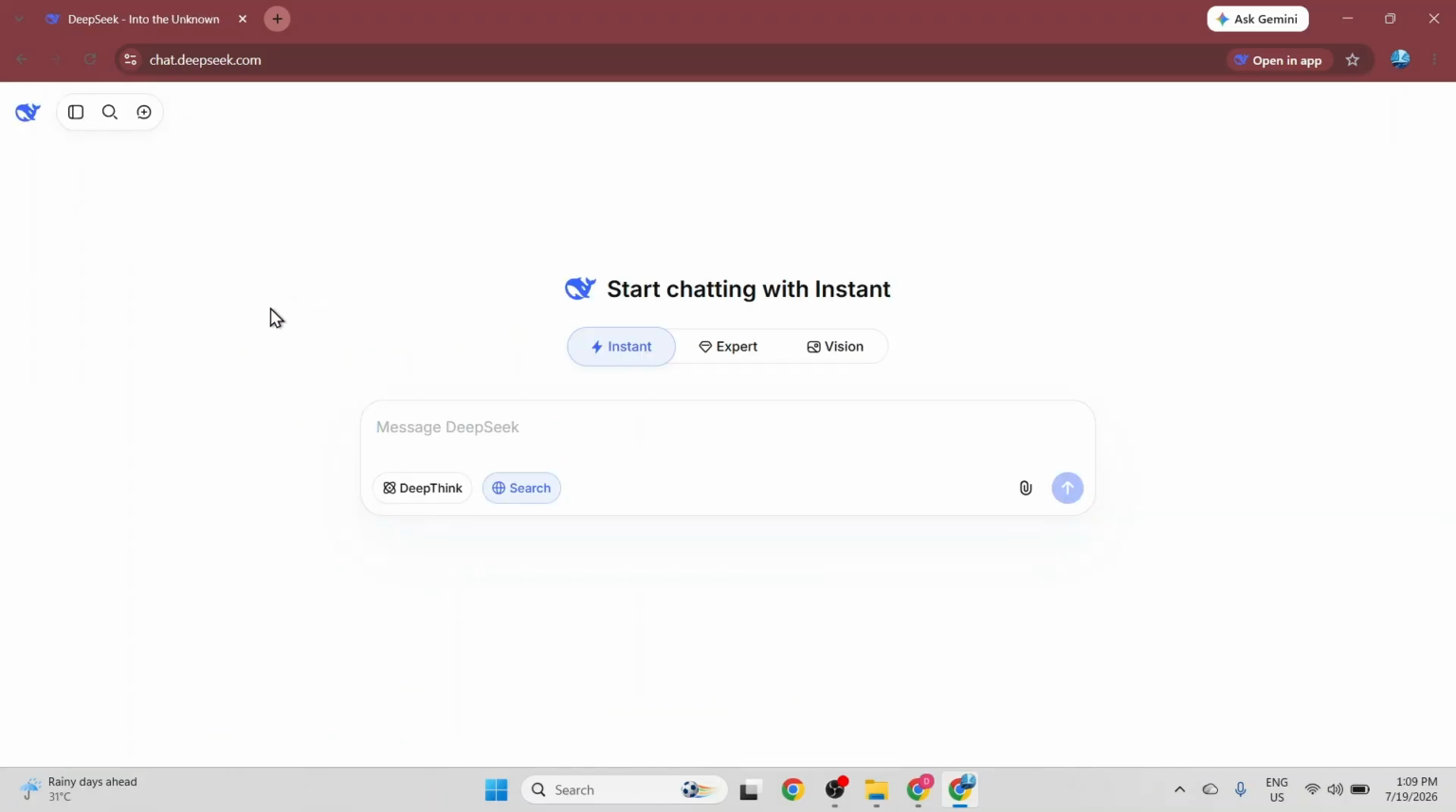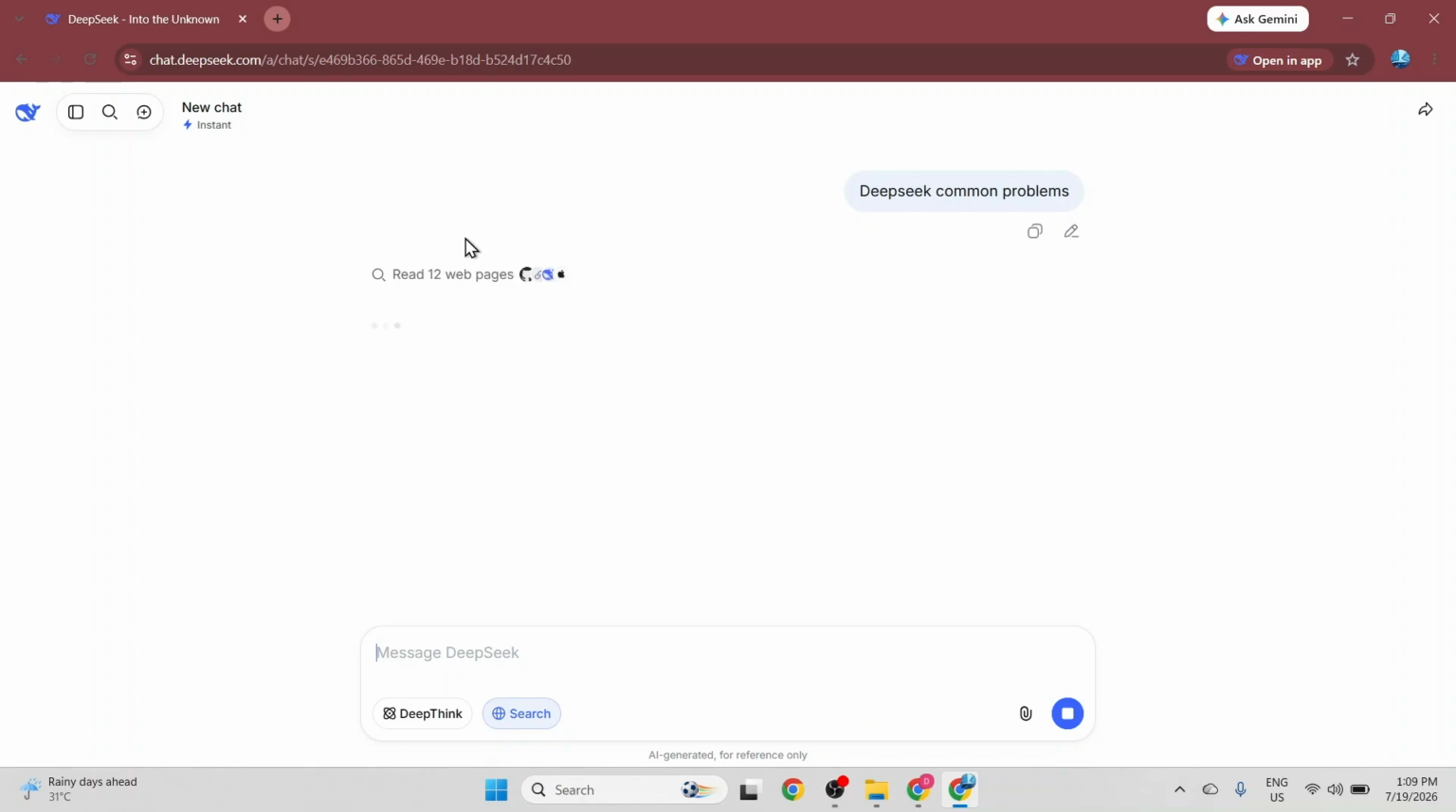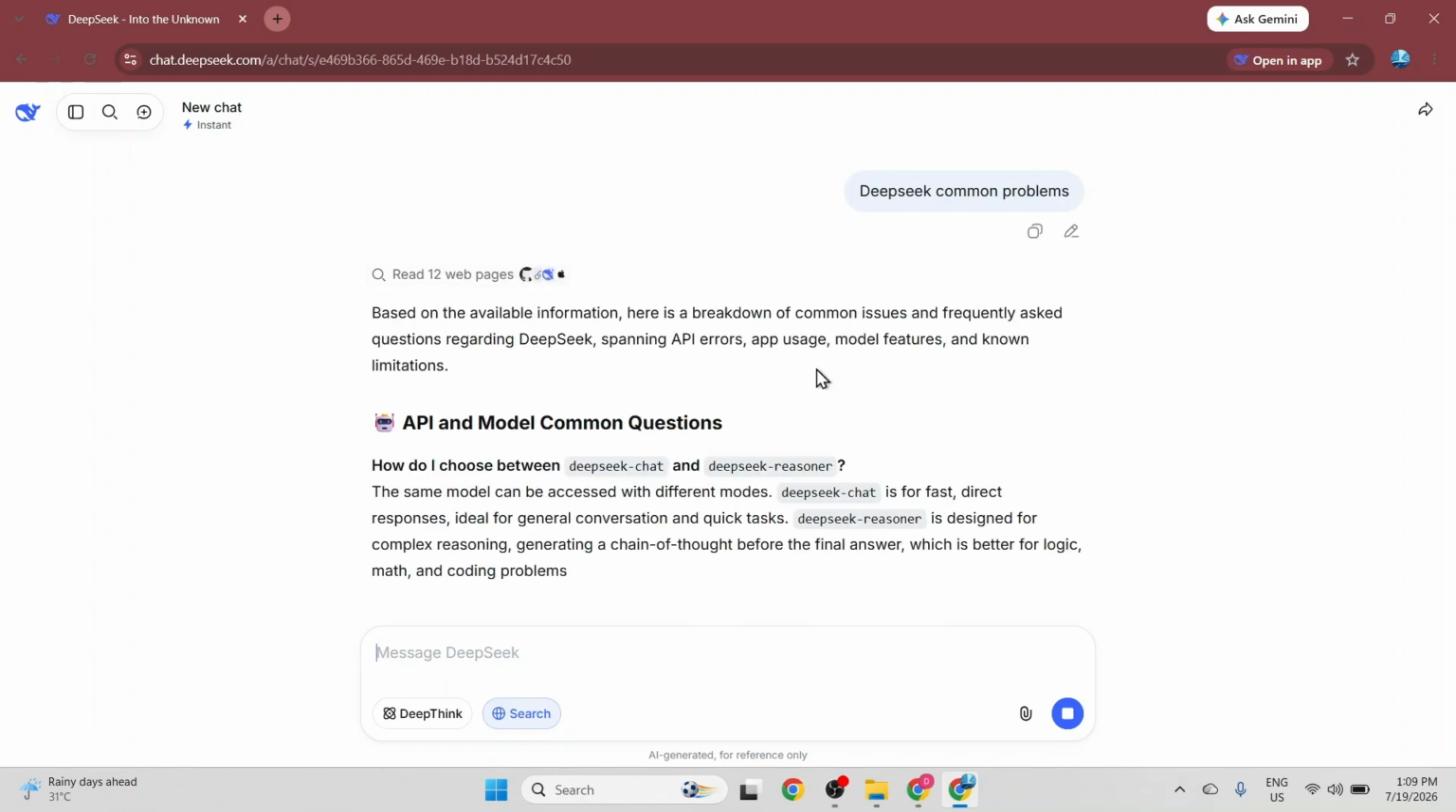Once the page loads, I want to look into the most frequent issues, so I click inside the message box and type out Deepseek common problems, then click the arrow to send the prompt. Deepseek generates a comprehensive breakdown covering API and model common questions, error codes, and general interface concerns.